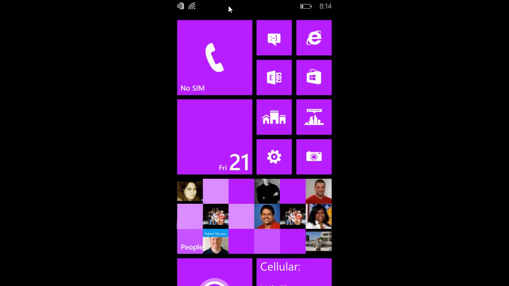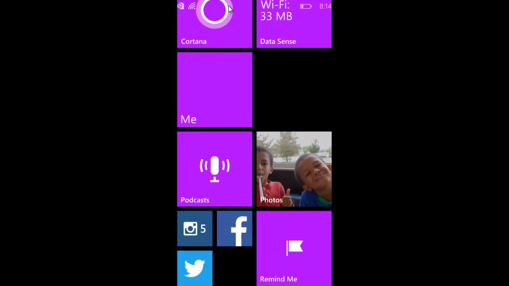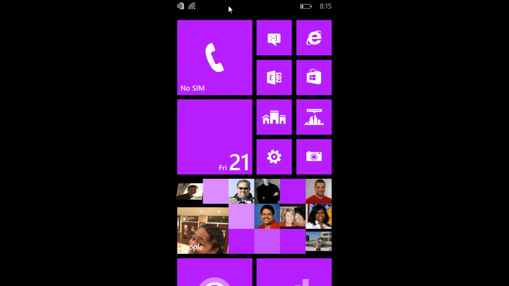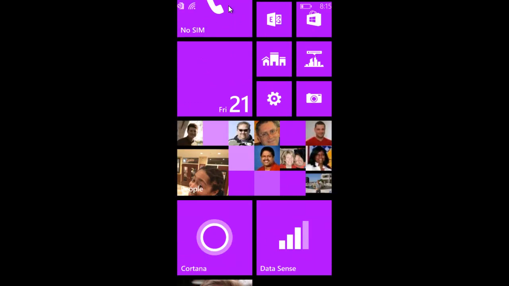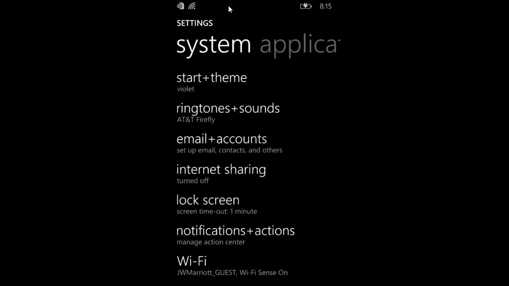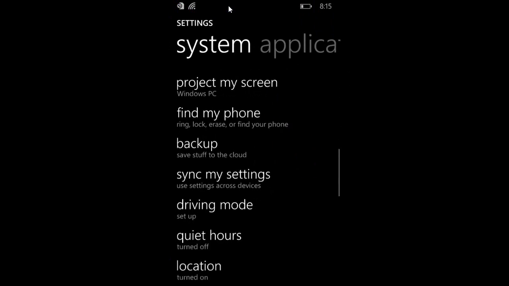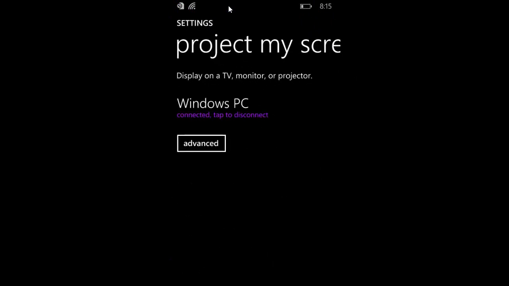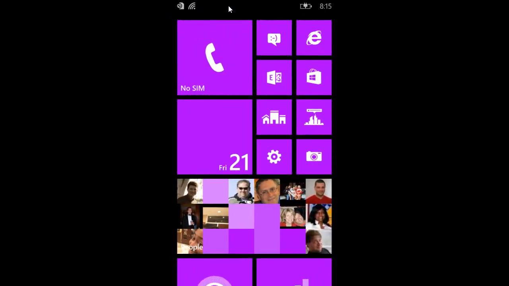This video is about Windows Phone 8.1, and I'm using a real Nokia Lumia 920. It's last year's model. It's not the latest Lumia, but I was able to update it to Windows Phone 8.1, like the Lumias will be able to. And I'm connecting it using the new screen projection feature. So if I go to Settings and come down here to project my screen, you can see that I'm actually talking to my Windows PC right now. This is a real phone, not an emulator.